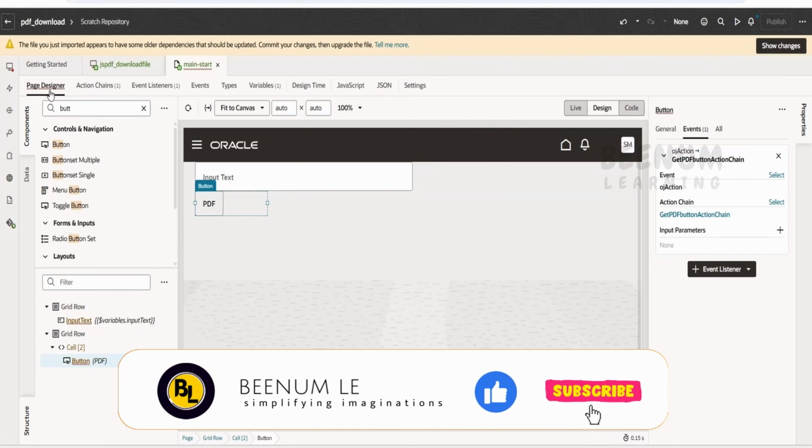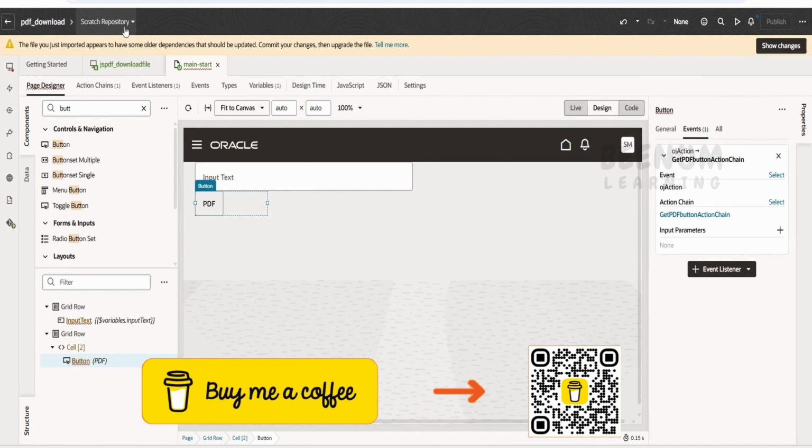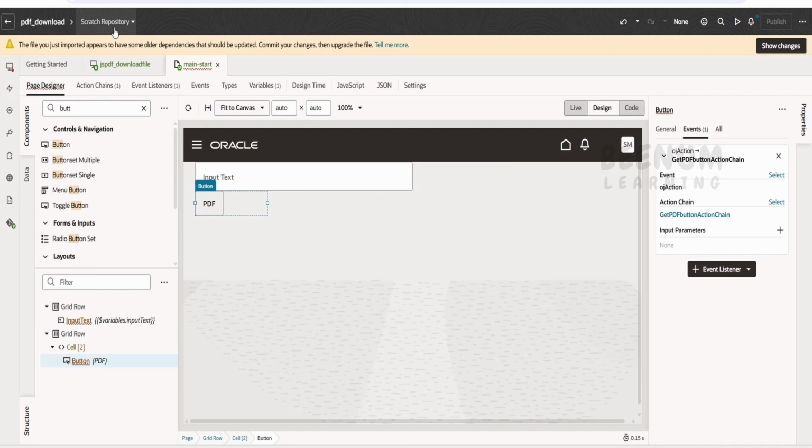I have created the workspace to build this APPUI extension with the name PDF download. For demonstration purpose, I have created a sketch repository as I am not going to publish this extension. So in your case, you will be creating a dedicated Git repository for the use case.